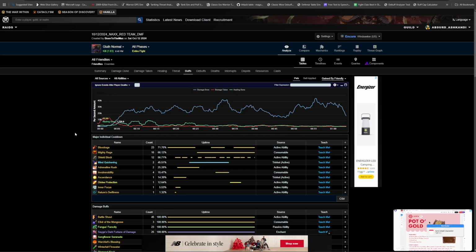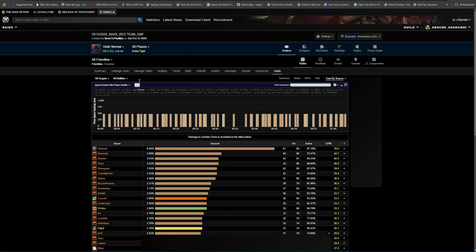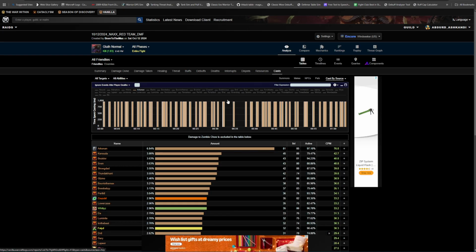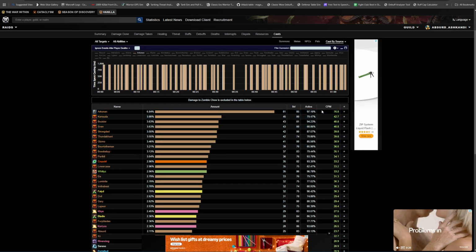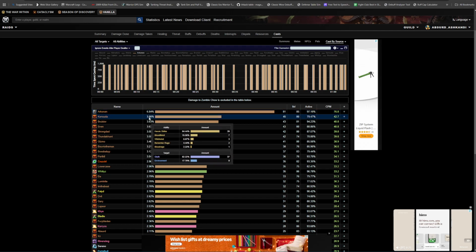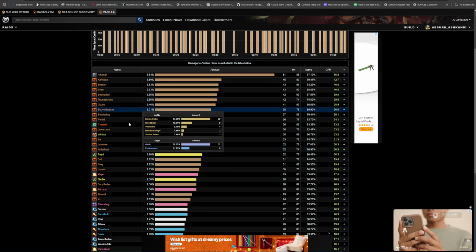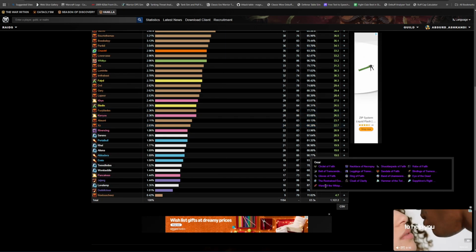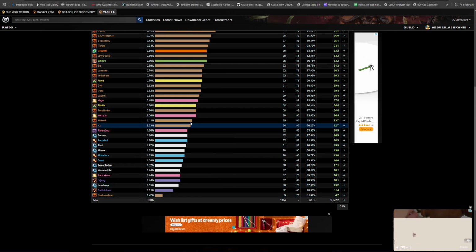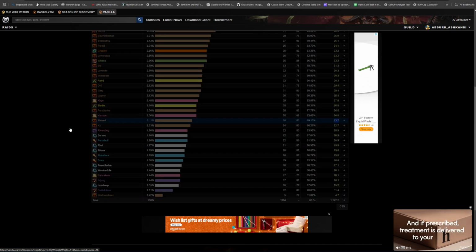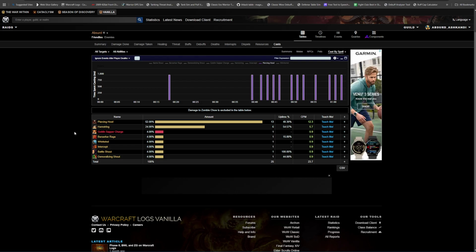So if I want to know how many people were casting Sunder Armor, I'll go to casts and then I'll just look. Usually your main tank is at the very top of casts per minute because of Heroic Strike. DPS warriors though should be pretty close behind. But if you wanted to look at where am I at? I'm way down here. My casts per minute are 23. And I think the vast majority of those were Piercing Howl.